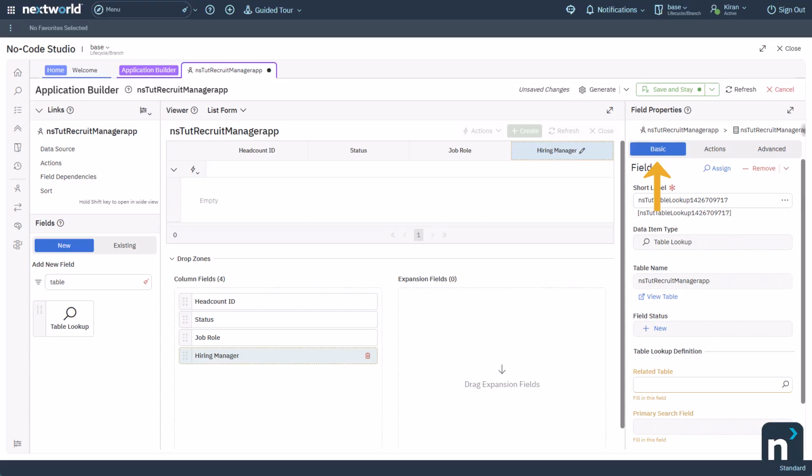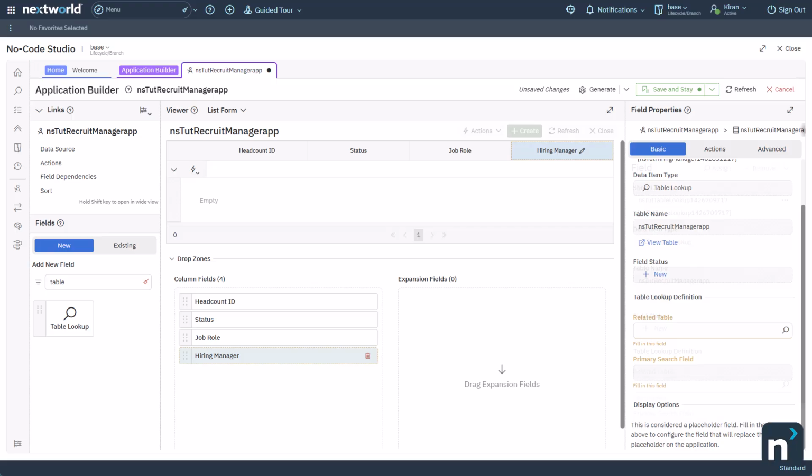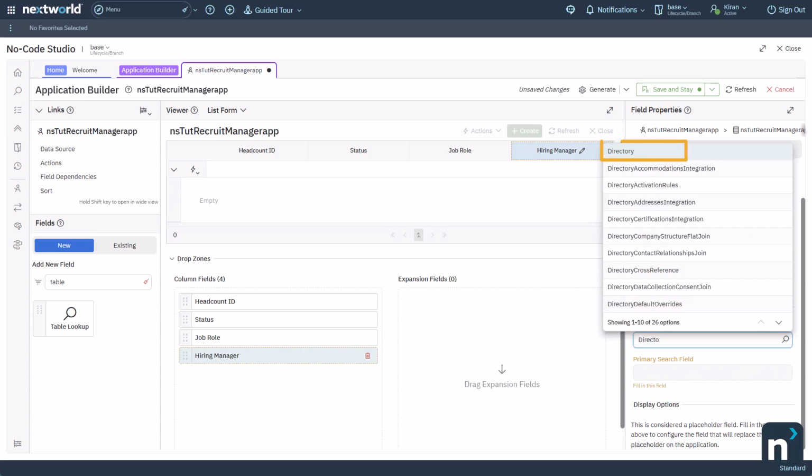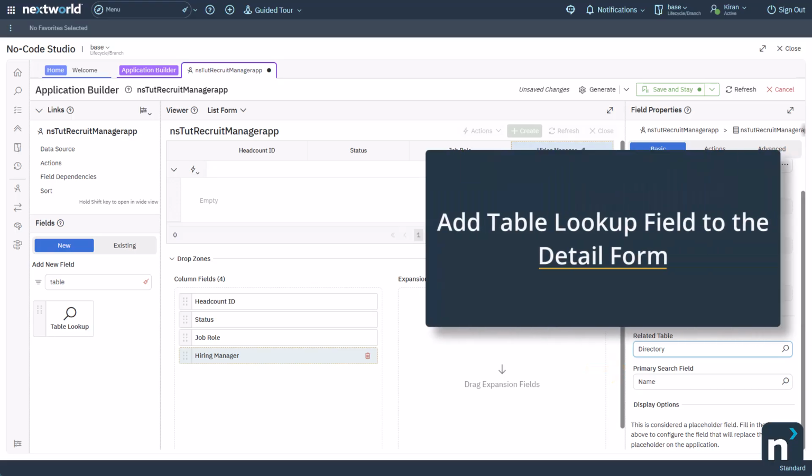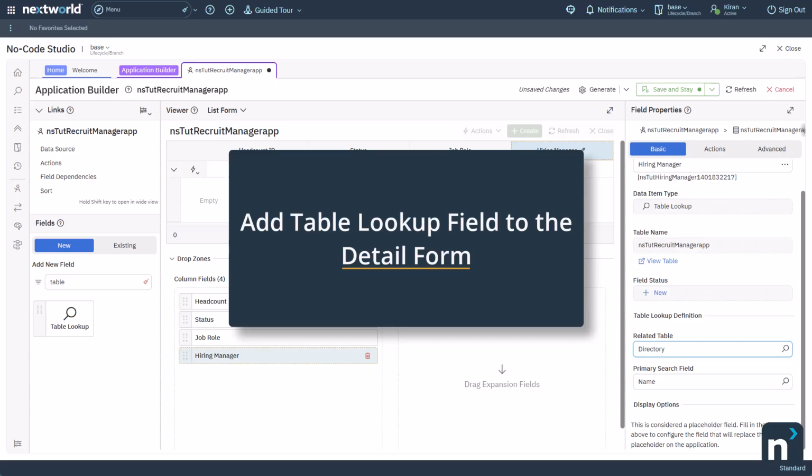Go to the Field Properties panel and confirm the basic page is selected. Let's scroll down a bit to get a better view. In the Table Lookup Definition section, find the related table field and enter Directory. Then select Directory from the menu. In this example, the primary search field autofills with name. The primary search field tells the system which value to check when a user selects or enters something into a table lookup field.